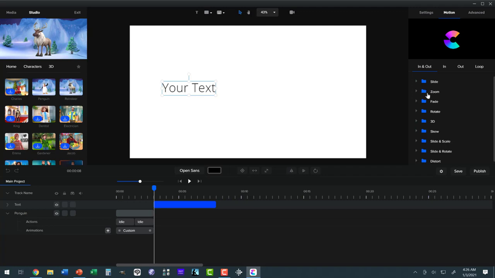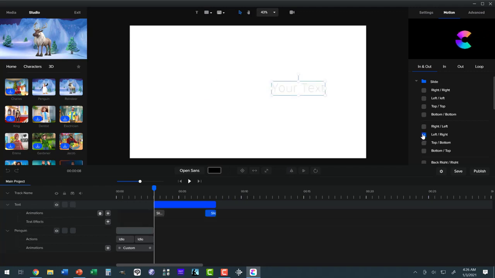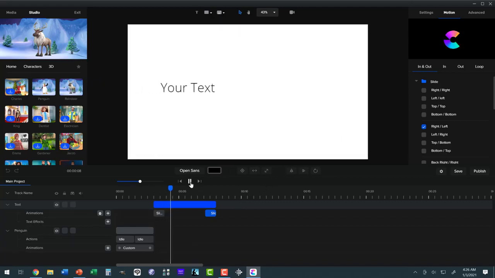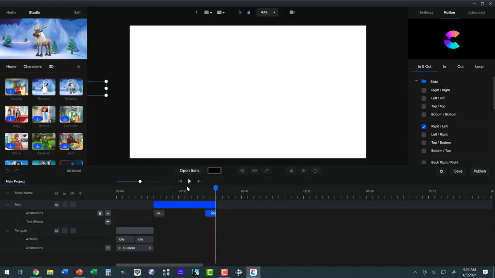I can slide in, I can zoom, and they do in, out, and loop. Now, most of the time I use in and out or in or out. And let's try an in and out of a slide from left to right. The other way around. There we go. So when I do that, now when I play this animation, it slides in and then it slides out.